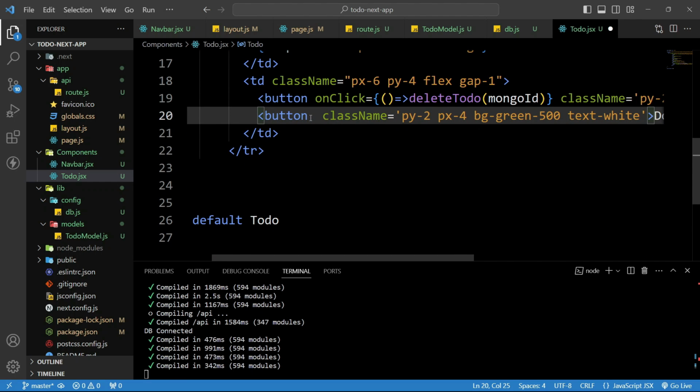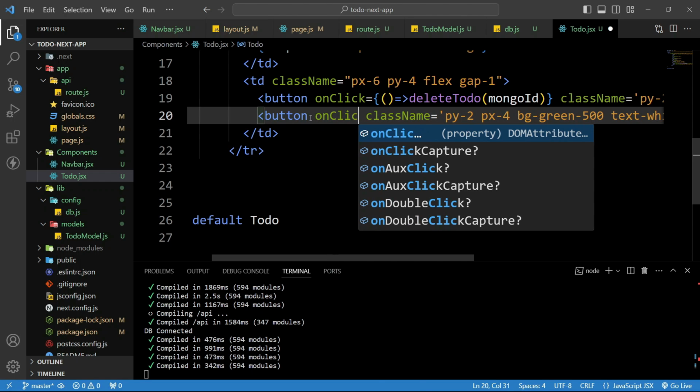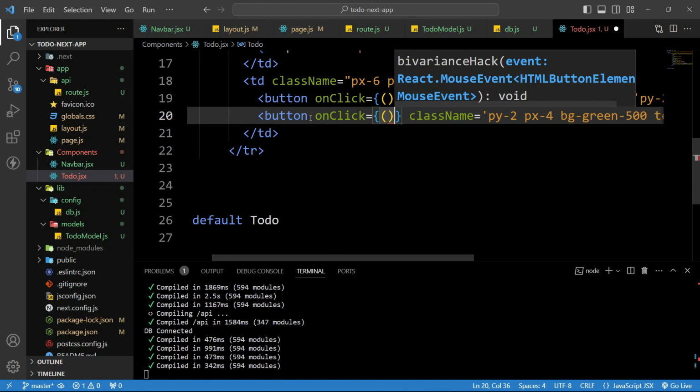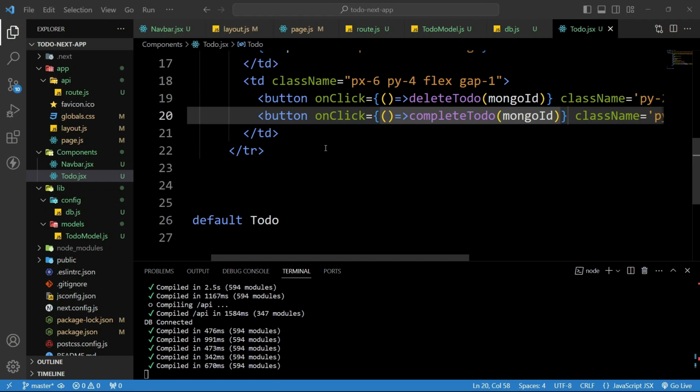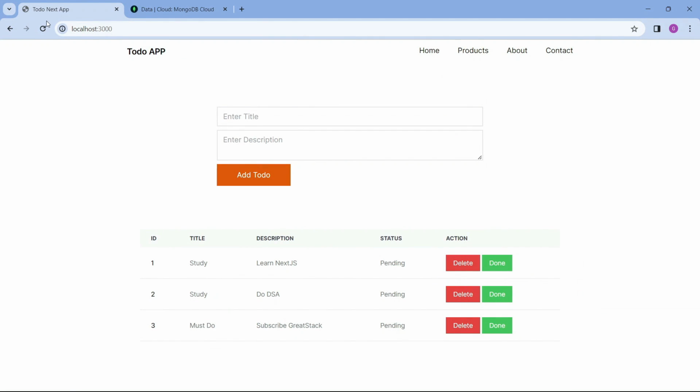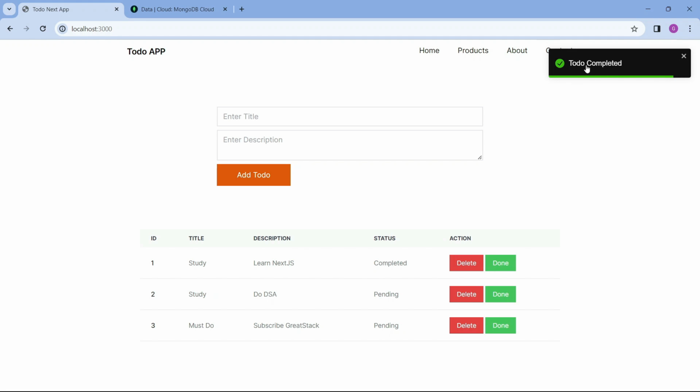We will come here at the bottom. In this button tag we will add onClick property, and here we will pass one arrow function, and in this arrow function we will call that completeTodo function, and in this one we have to provide the Mongo ID. So we will type Mongo ID and save the changes. Now we will come back to the web browser and reload the web page. After that, we will click on this done button. So you can see the message todo completed, and here in this status you can see completed.